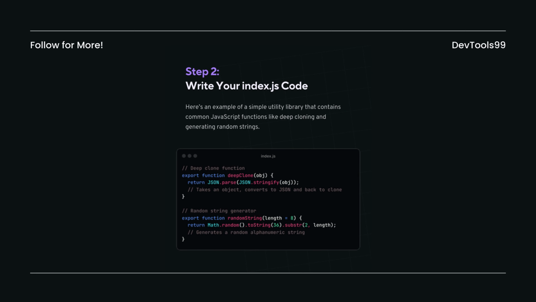Step 2. Write your index.js code. Now, it's time to write the core logic for your library inside src/index.js. This is where you'll define all the reusable functions, classes, or modules that other developers will import and use. For example, you could start by creating utility functions, such as deep cloning objects, manipulating arrays, or formatting dates. These should be common tasks that developers can use repeatedly in their own projects. The goal here is to keep your code modular and well-documented.